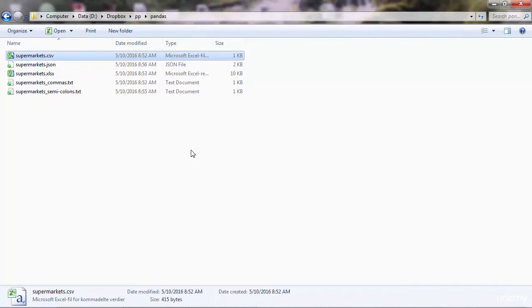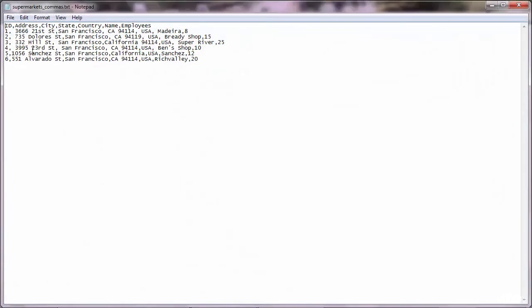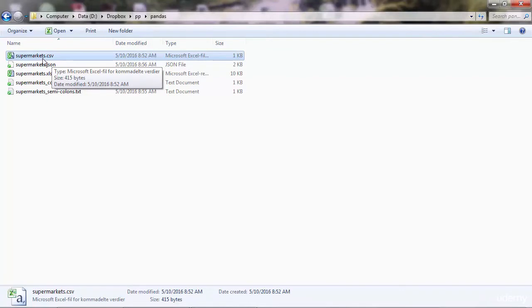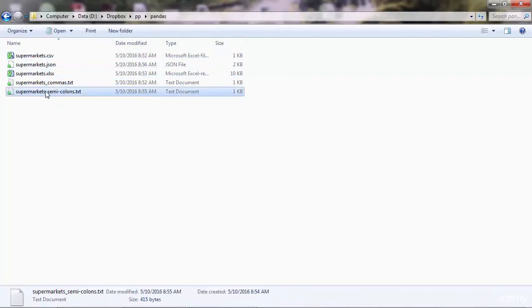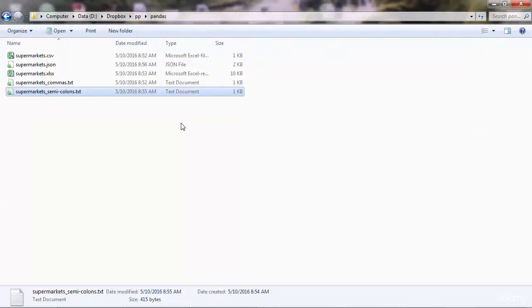So we have CSV, and CSV means comma separated values. So it's basically a text file where the values, the columns, are separated by commas, as you can see here. So every column is separated by a comma, but it has a CSV extension and it can be opened with Excel. So if I open this now, you'll see the same data set that you saw in the XLS file. We also have the same data separated by semicolons, as you can see in here.